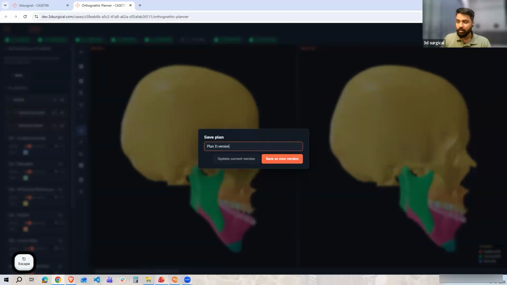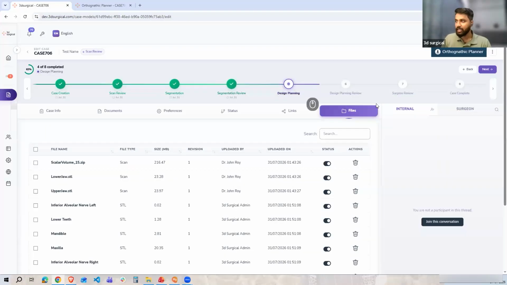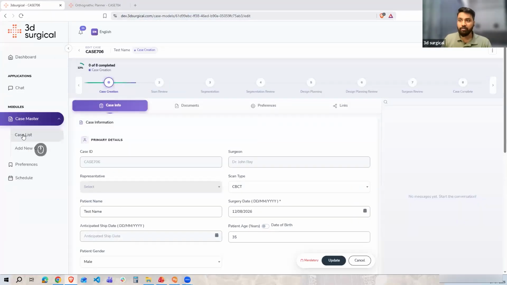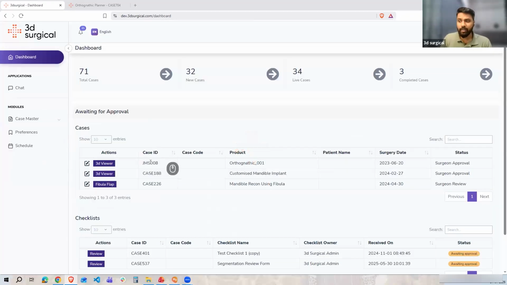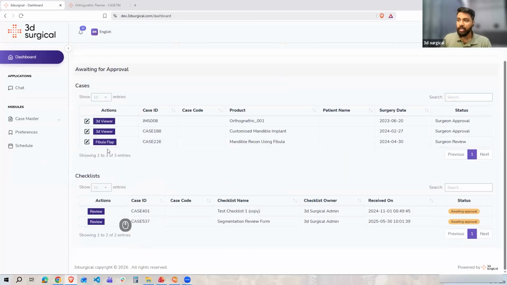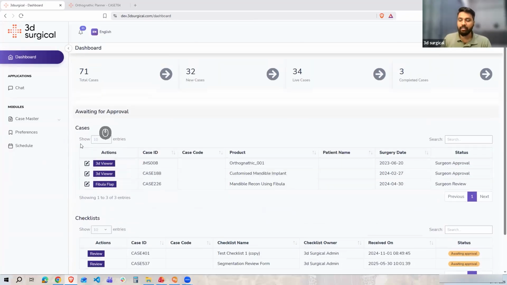And once it is saved, we'll advance the case from this design planning to the next step, which is design planning review, where internal review can be done, and then the surgeon review would be done at the end. The surgeon will, of course, have a login, right? So they can just log in, they will be notified whenever a plan comes for review, and from here they will get the awaiting approval for that case.